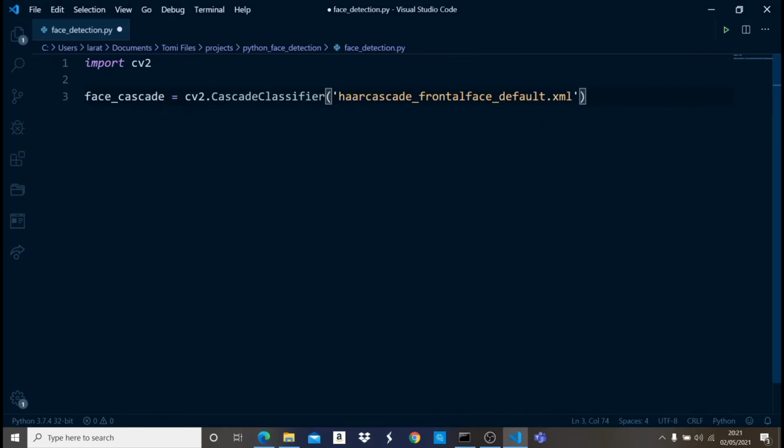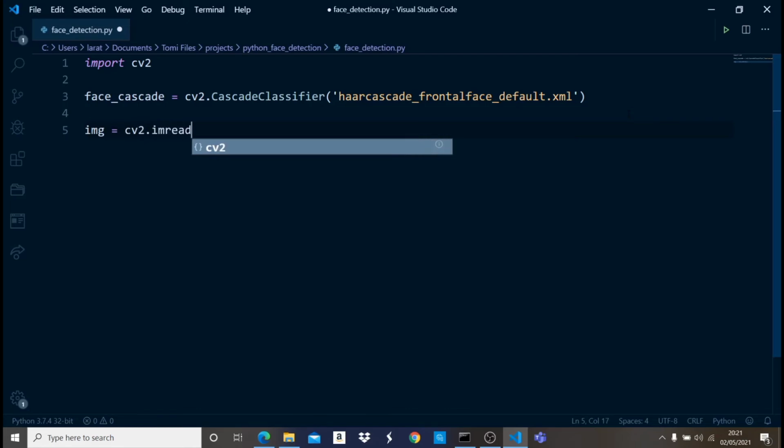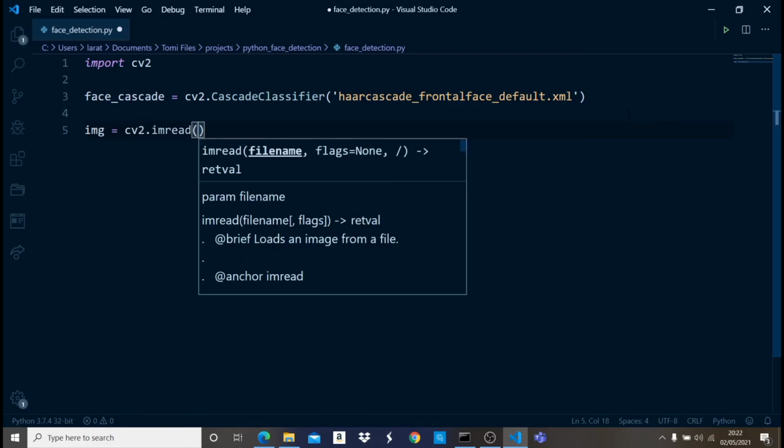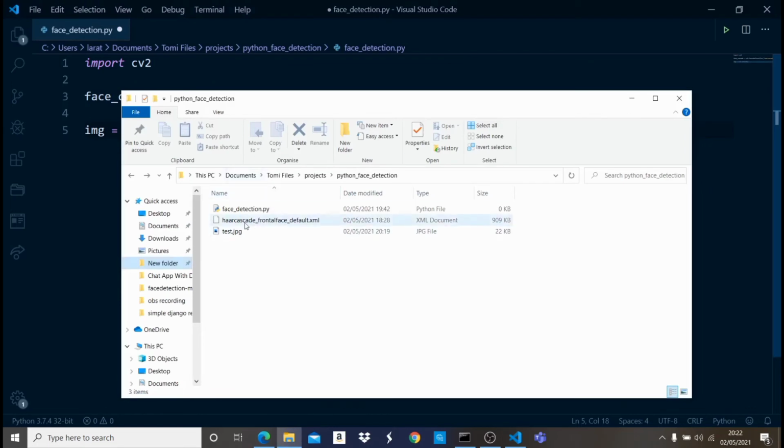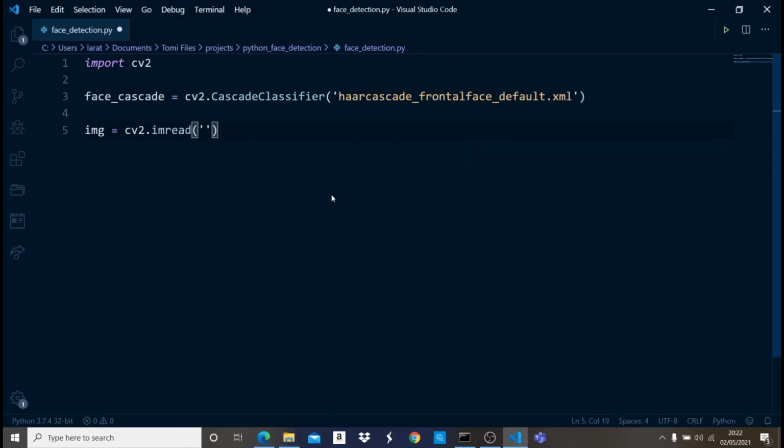And then what we want to do is to import the image also. So we can do img, this is the image we want to test, equals cv2.imread, and then what is the name of that image? test.jpg. So we can say test.jpg.